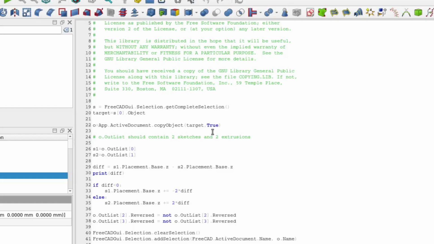The result of the deep copy is stored in the variable O for object. Next, assign the two scaffold sketches in the copy of the compound to S1 and S2. Then compute the difference in height between the two scaffold sketches. The print statement is left over from debugging. If the difference is less than 0, that means that S2 is higher than S1. So we need to raise S1 by twice the difference. Otherwise, raise S2 by twice the difference.